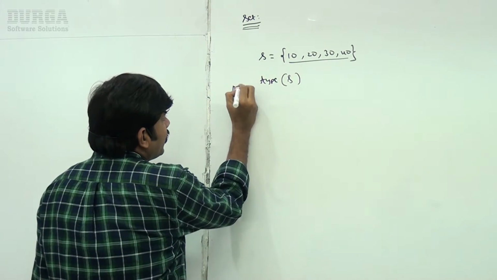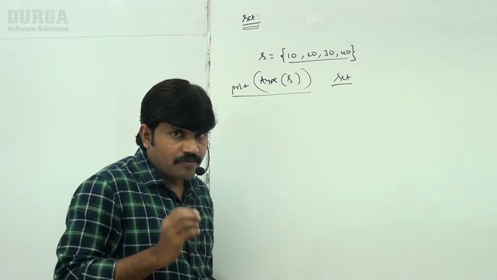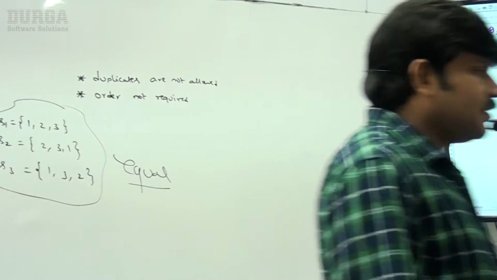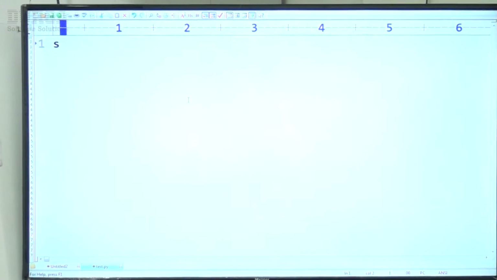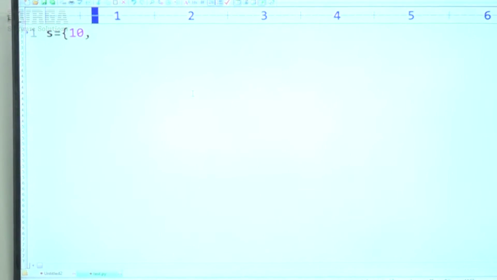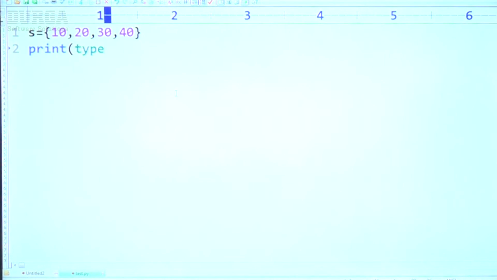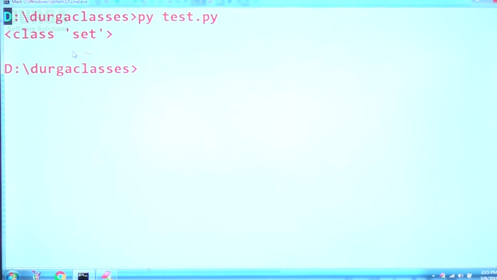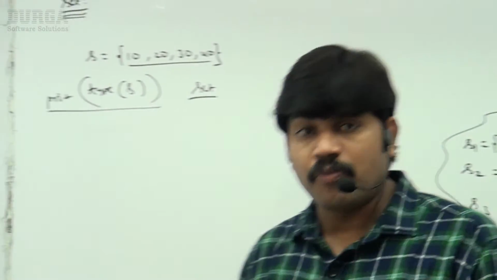Can you just print type of ys? Now I have to get a set. Remember, print type of ys. Now I have to get what? Set. Have a look once. Take special care about this one, sir. ys is equal to 10, 20, 30, 40 I am taking. Print type of ys. What output are we going to get? Class set. Is it clear for all of you? It is a set, right?